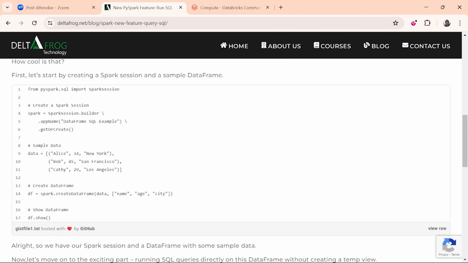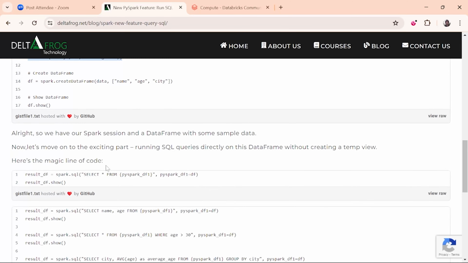Here I will create one data frame with this data, and you can see I am not registering the data frame with create or replace temp view. I'm just directly using spark.sql, select star from the data frame. If you want to give the data frame another name, you can. Let's suppose my data frame is df, but I want to give the name spark df1. So I give the name spark df1, and here I need to tell what this spark df1 is, which is nothing but the data frame.